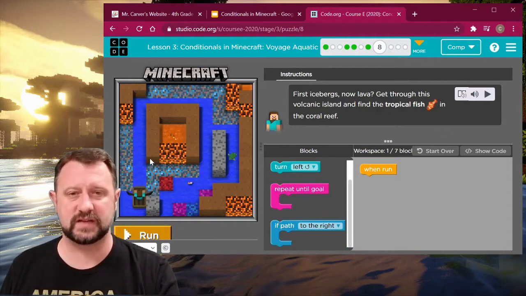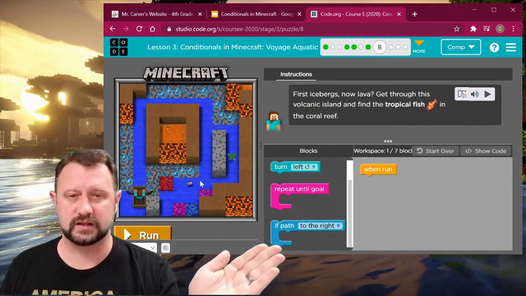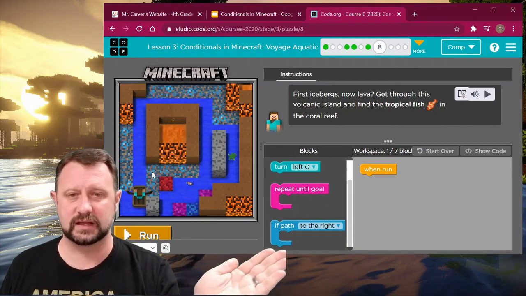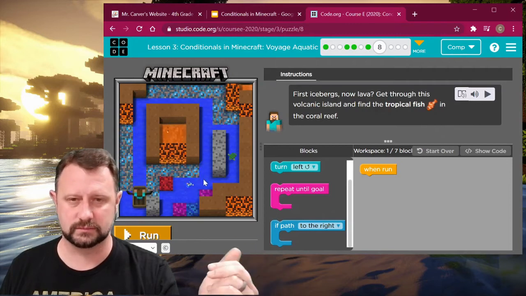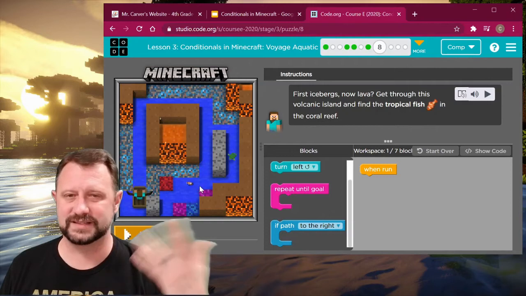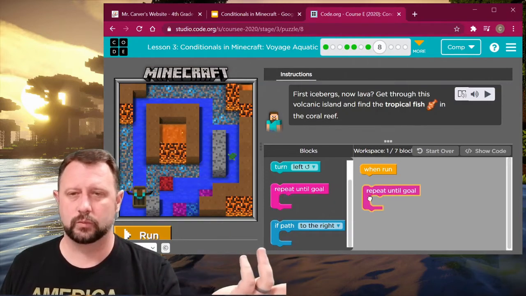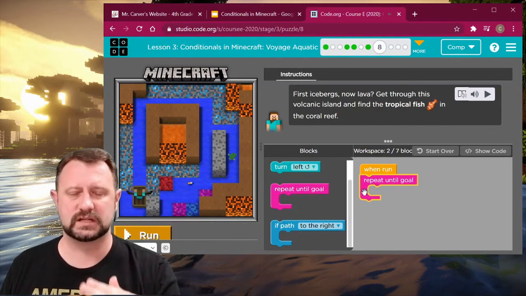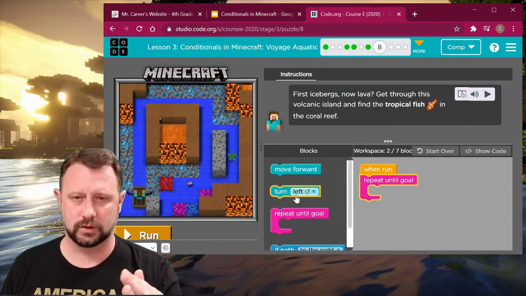So let's see what Steve has to do here. He has to get to that fish. There it is. How's he going to do that? Well, he's got to go all the way up and around and down. He can't go into these bubble things. So looks like we're going to have to go up, but it's a different amount each time. We're just going to tell Steve then, do this until you get to the goal, Steve. Go forward.